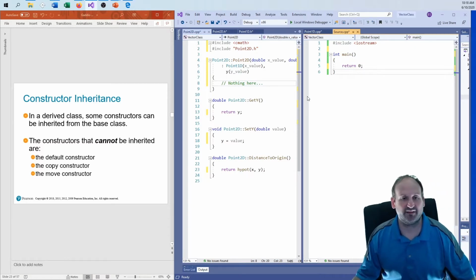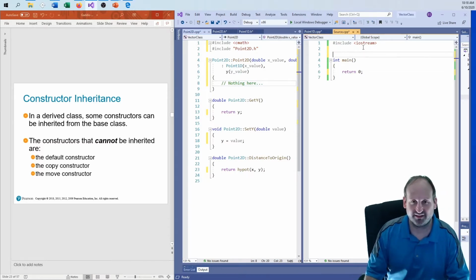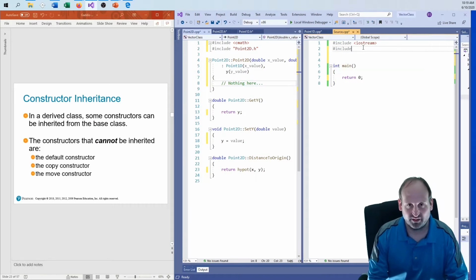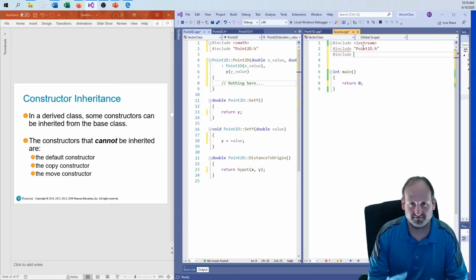And so coming back, let's start using these things. Just to see, I can include Point1D.h and I can include Point2D.h.